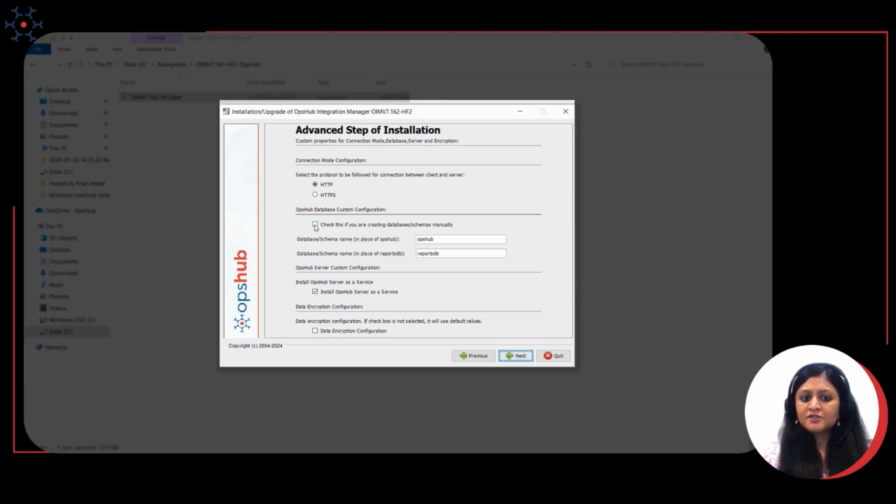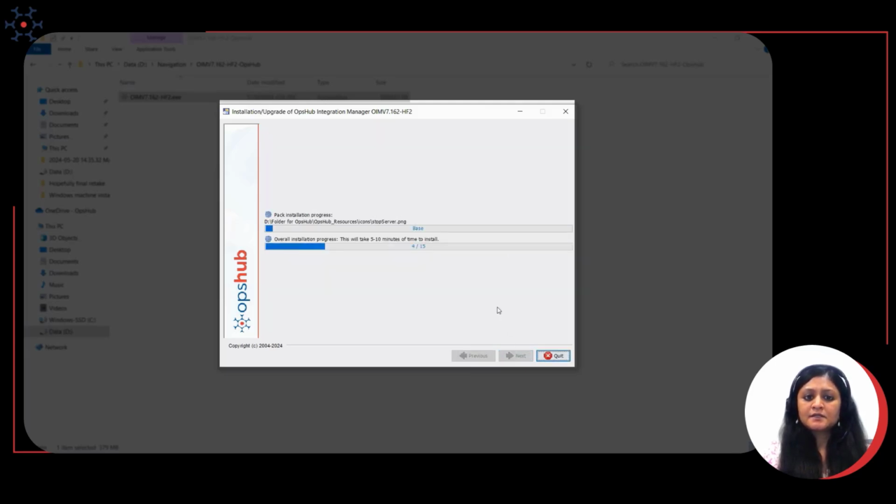If you select check this if you are creating database schemas manually, you can give names as per your preference. Otherwise, OpsHub and ReportsDB will be the default names taken automatically. You can click install OpsHub server as a service. There is also a data encryption configuration option. Click Next. As you can see, the installation has begun.